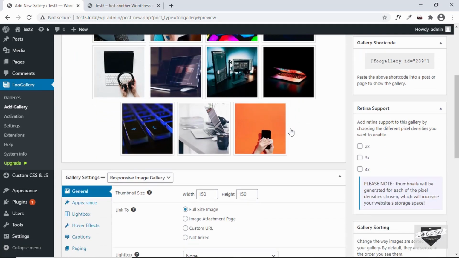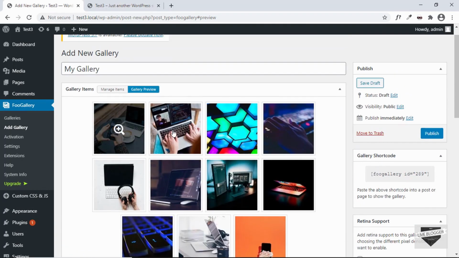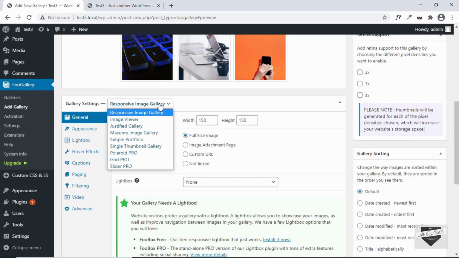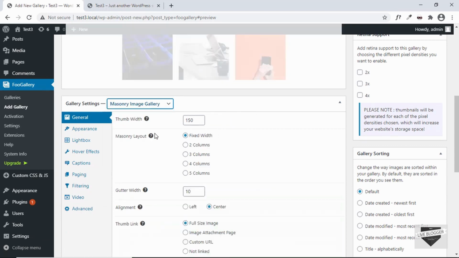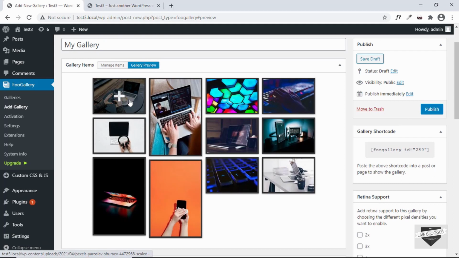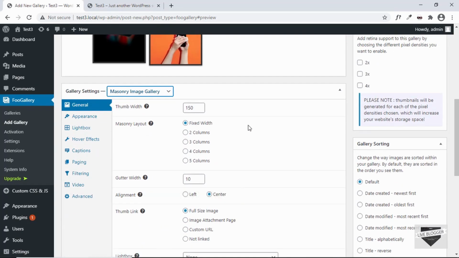Now let's go ahead and make some changes to our design. Now here we can see we have the thumbnail size, width of 150 and height of 150, and that's the reason why we can see that all the images have the same width and height. But in our Masonry layout gallery we want all the images to have their own height, but we'll have a fixed width. So for that let's go over here to gallery settings and let's select Masonry image gallery from here, and now you can see that it says thumb width, it doesn't say about the height. So here we can see that all the images have different heights, and we can see that it already starts looking like our result. So let's go over here and make some changes.